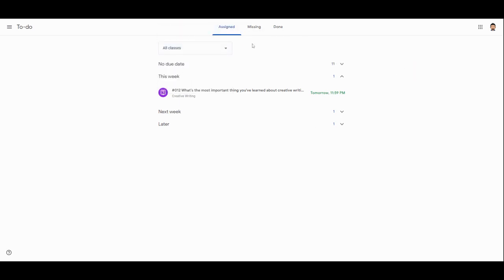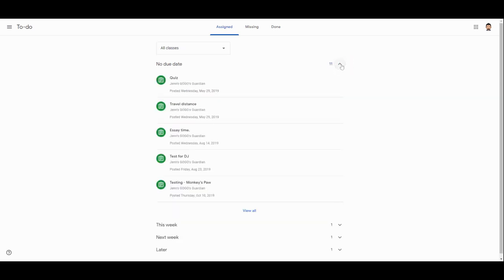Now on each one of these tabs, they are organized over here into different date categories. We have assignments that have no due date affixed with them, and you'll notice that I have 11 things that are assigned that I haven't completed yet that do not have a specific due date. So these are things that teachers may have assigned but may not have announced when they need to be completed.